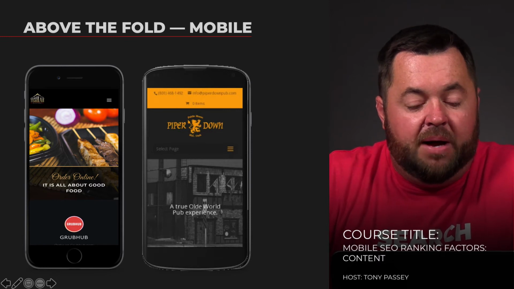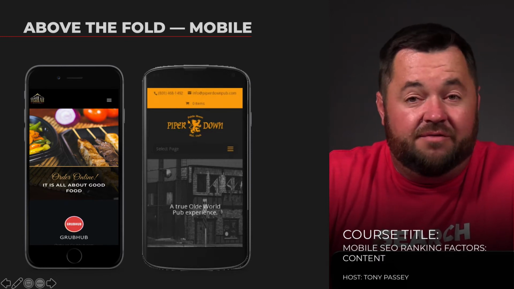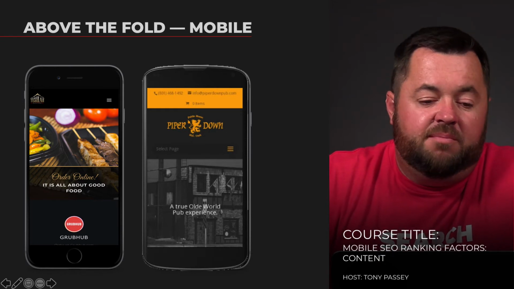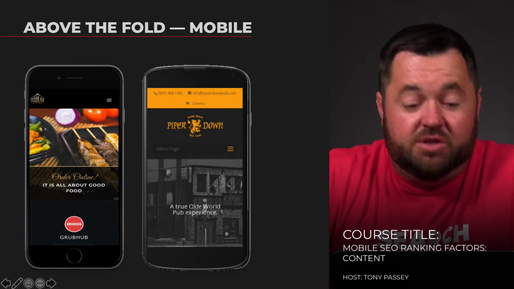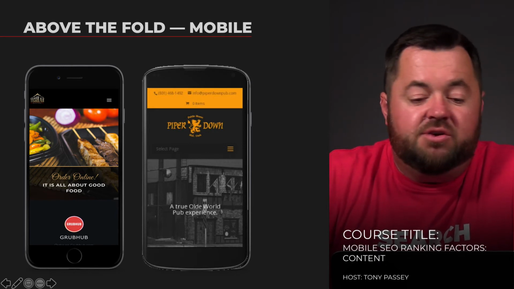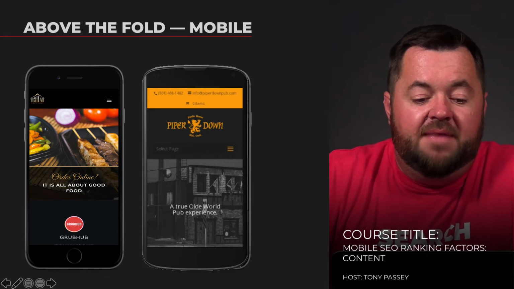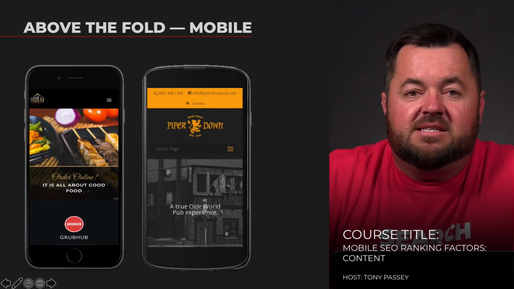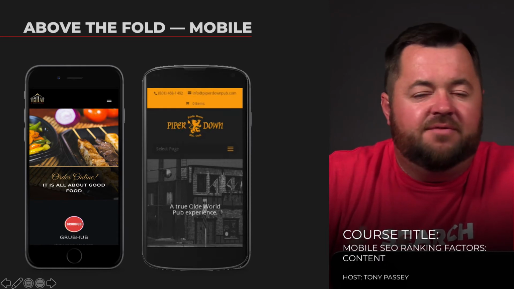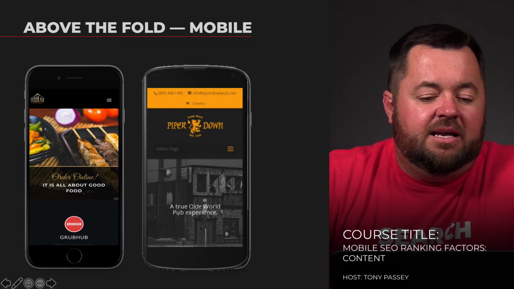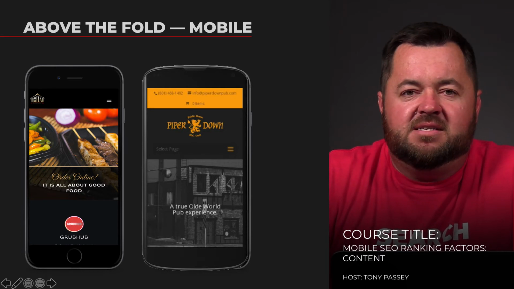On the other one, Piper Down, again, still a lot of negative space, a lot of imagery here, but you notice there's a phone number with an 801 area code, which lets you know that this is located in Utah. There's an email address, it's got the Piper Down logo, and then it says a true old world pub experience. Well, just off of that statement, it gives you an idea that it's some kind of a European bar, old world pub. It gives you a little bit of a sentiment of what this is about.